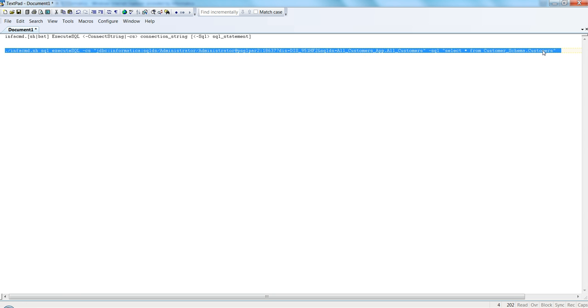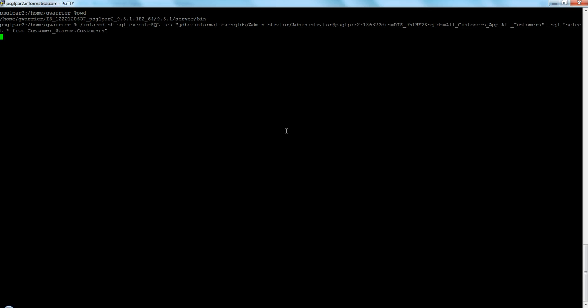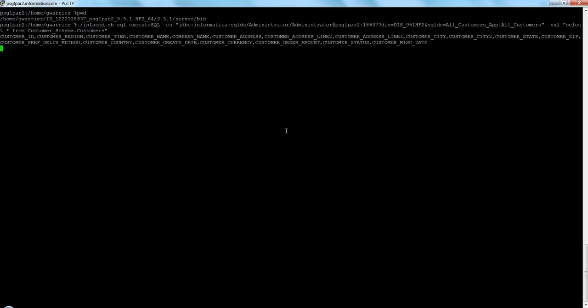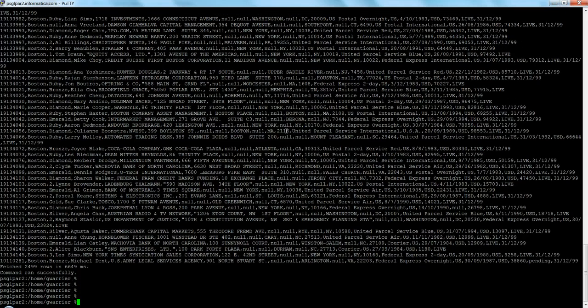So let me just run this command. This location is the PowerCenter server bin directory, where my DIS is running. So right here you see the output. You can redirect this output into a file and do any operation you want with this data.